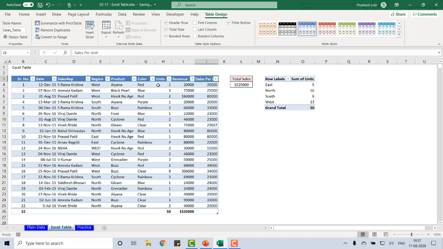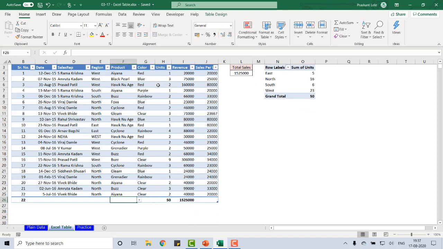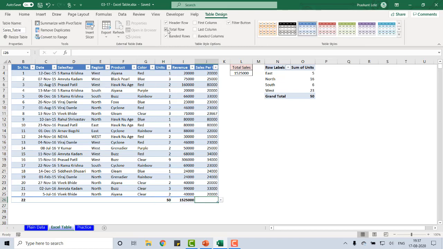Okay, friends. Now I'll show you the last feature of Excel tables, which is nothing but the total row. So this is the total row here. This is the total row. You can just switch on or off your total row. Go to table design and remove total row or bring it back. And here you get a lot of options. For example, sales per unit. Now this is the per unit sales.